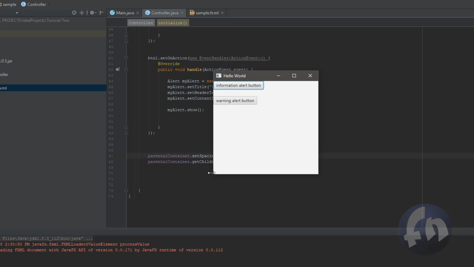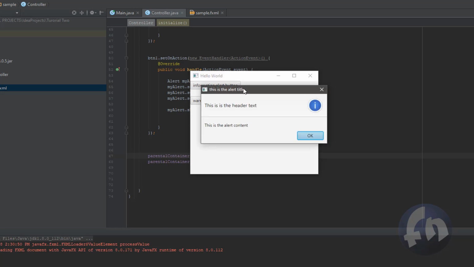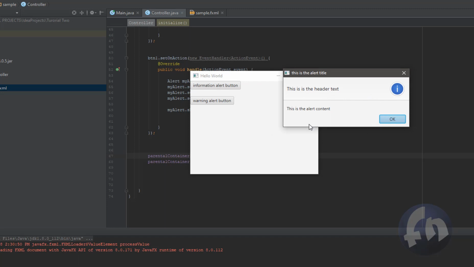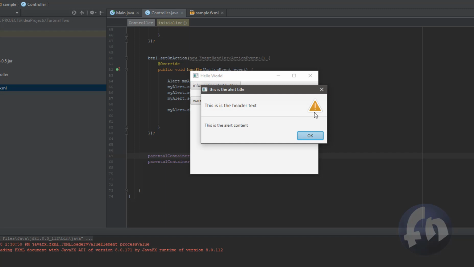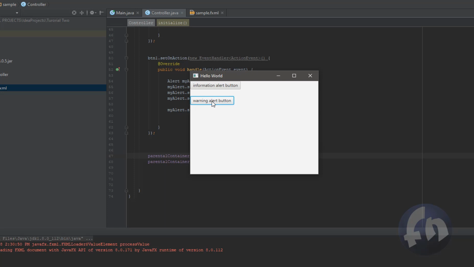Now I want first of all to click on the information button, and you can see this is the alert with, notice the graphic here, notice this icon. Now if I go back and click on the warning, you can see we have a different kind of icon here, and this indicates that there was a problem or an error. So guys, as I said earlier, there are 2 types of alert in JavaFX: the information alert and the warning alert. I'll show you how to use these alerts as we go along.